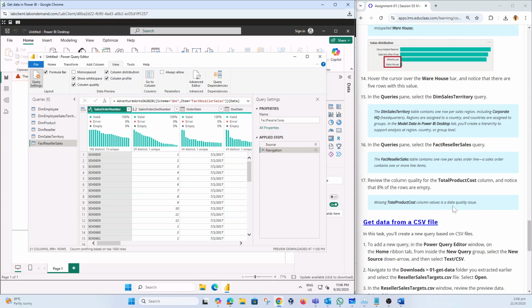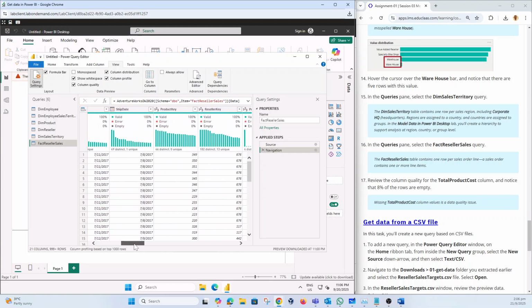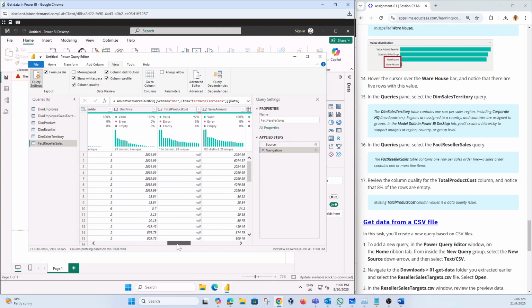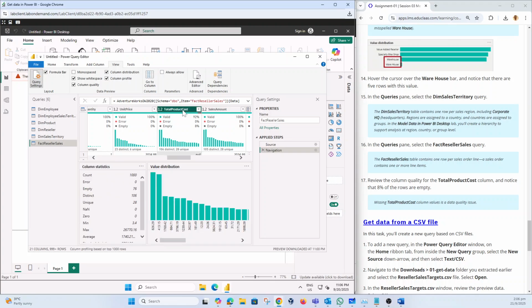Review the column quality for the total product cost in the fact reseller sales. Okay, fact reseller sales, total product cost. Let's scroll slowly. This column. Notice that 8% are empty. So empty 8%.